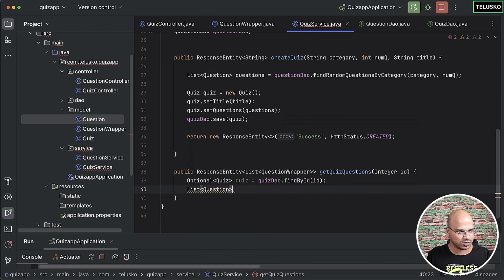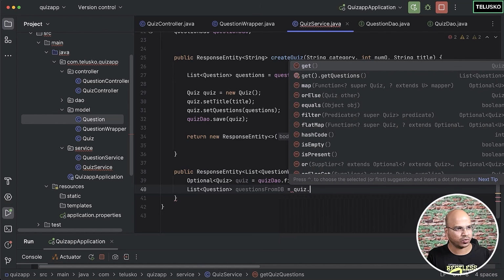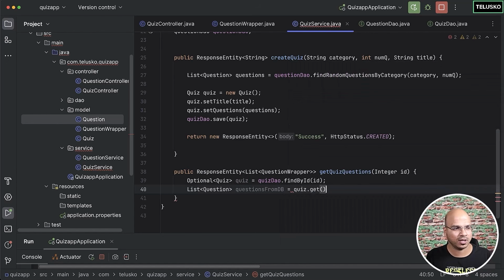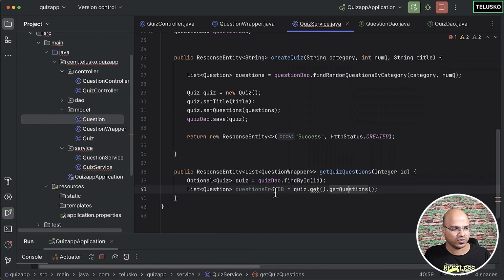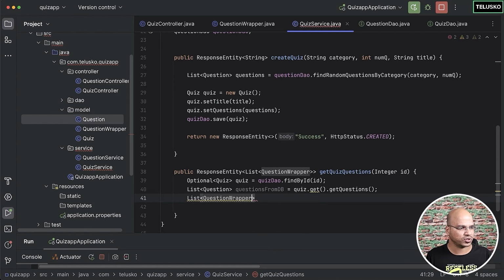So I can say list of question, I can say questions from DB, and I will get this from quiz. So I will say quiz.get. So when you use optional, we have to first get the object, and then you can say get questions. So get questions will give you these questions, right? So now we got the questions from database, but we can't return it. For example, if I say I want to return this data now, we can't, because the list is of question wrapper, not of questions. So we have to manually convert each question into a question wrapper. So we can use a loop here. So let me create that object of question wrapper here. So list of question wrapper, I will say questions for users.